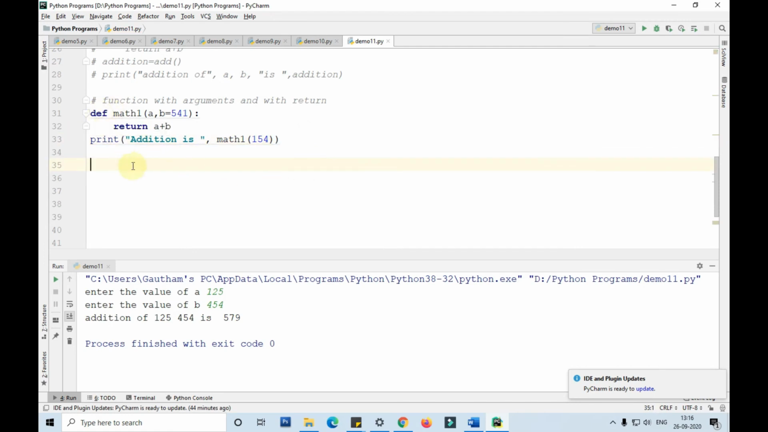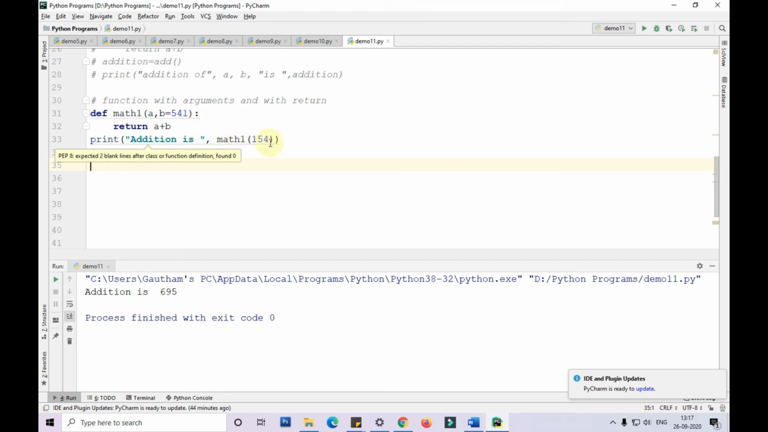Right. So we have taken a function called math1. A is a required argument and B is a default argument. So we are taking a function called def math1, where A is a required argument and B is a default argument. We are returning A plus B as output. So I'm trying to print it directly. Print A addition is math1 of 154. Since A is a required argument, I'm passing the value only for A and running the program now. So when I'm running it, it is taking A from here and B from here. It's calculating the sum of both and giving the output as 695.